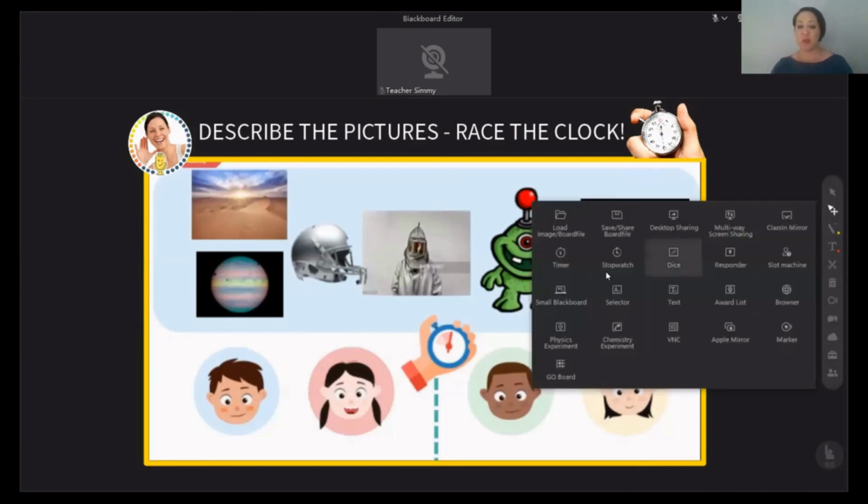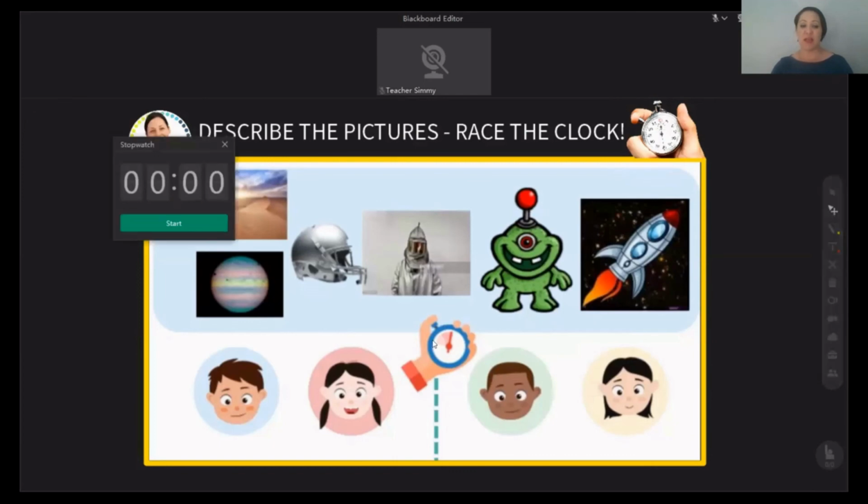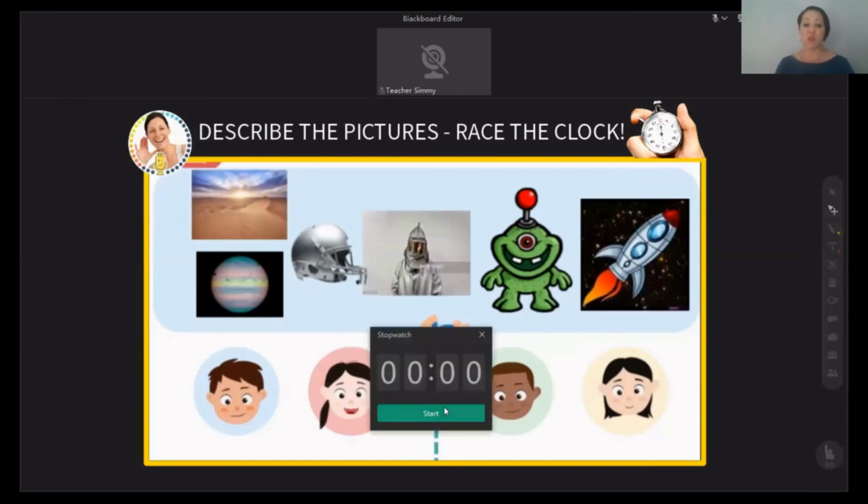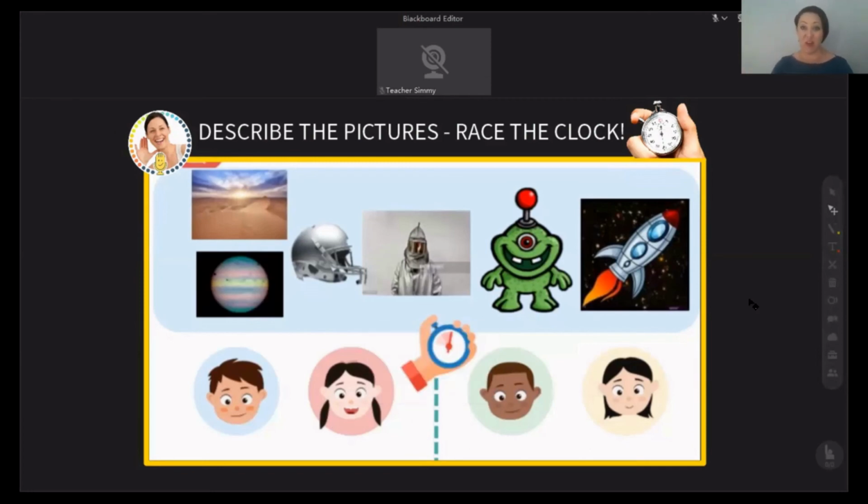So what we'll do is we'll bring out the stopwatch and we'll say, okay, right, I want you to explain all 6 pictures and let's see who can do it the fastest. Stop the stopwatch, and a desert is, a planet is, an alien is, a spaceship is. Very nice activity, and they get very competitive.